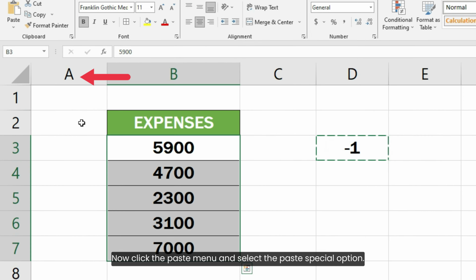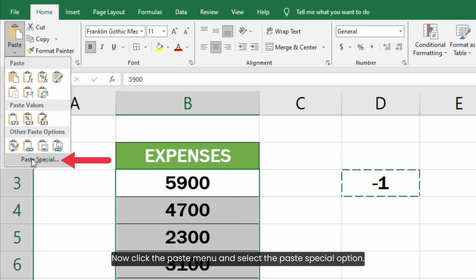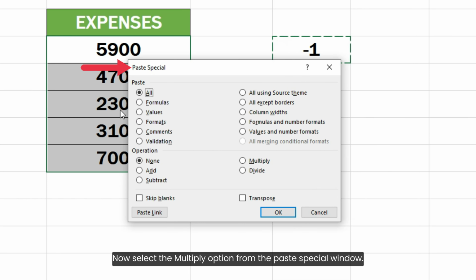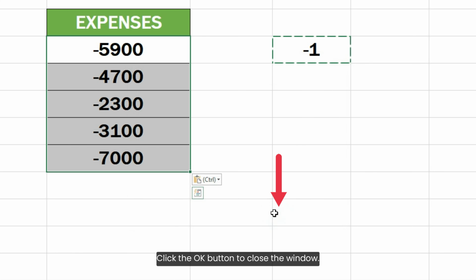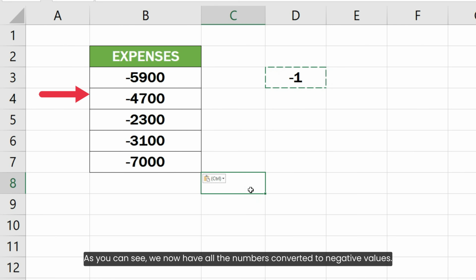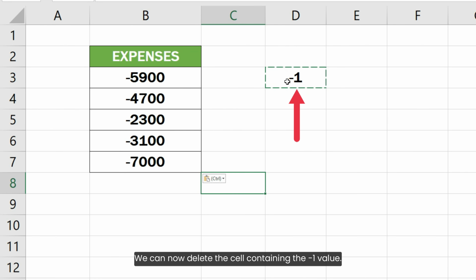Now click the paste menu and select the paste special option. Now select the multiply option from the paste special window. This will multiply all the positive numbers we selected by -1 and thus change the values from positive to negative. Click the OK button to close the window. As you can see, we now have all the numbers converted to negative values. We can now delete the cell containing the -1 value.